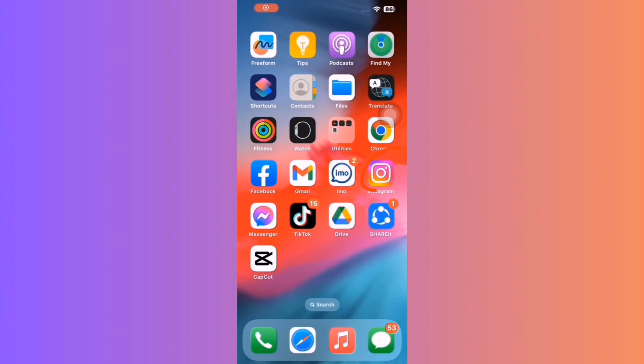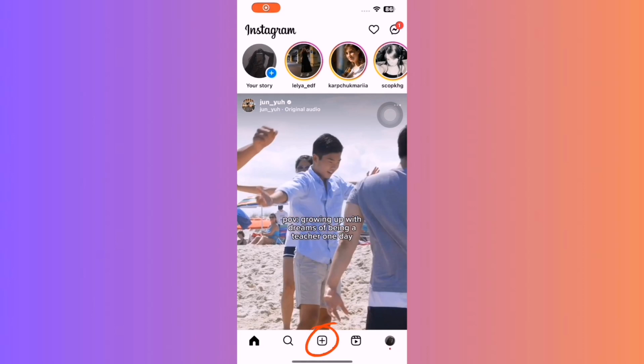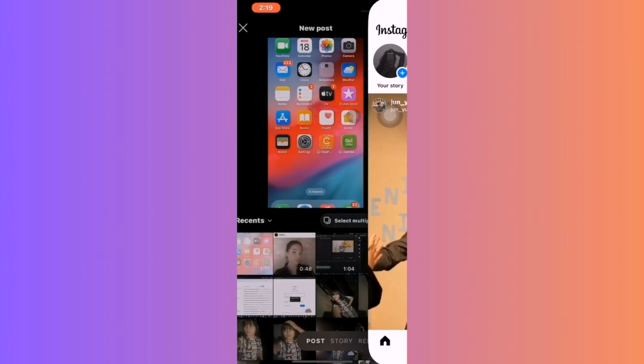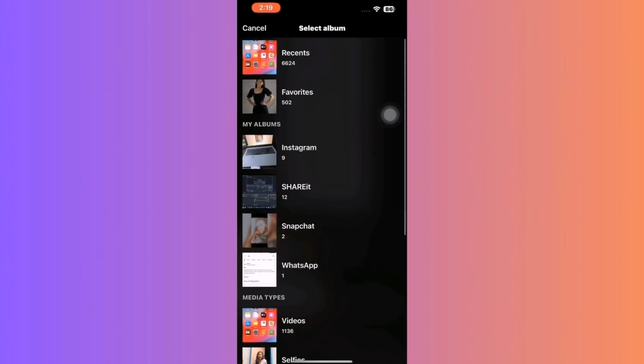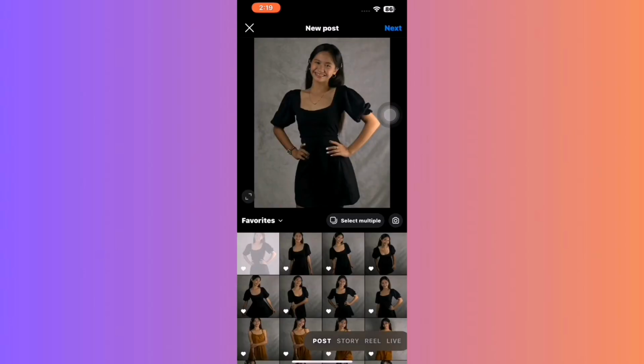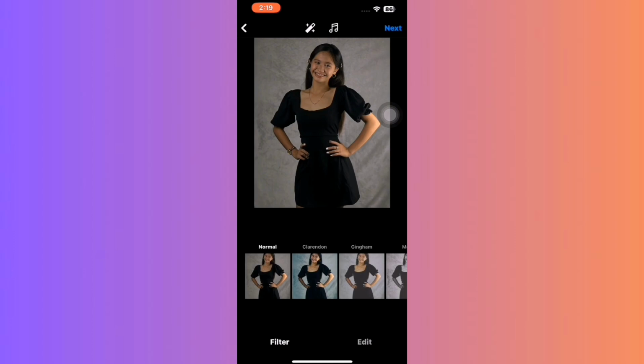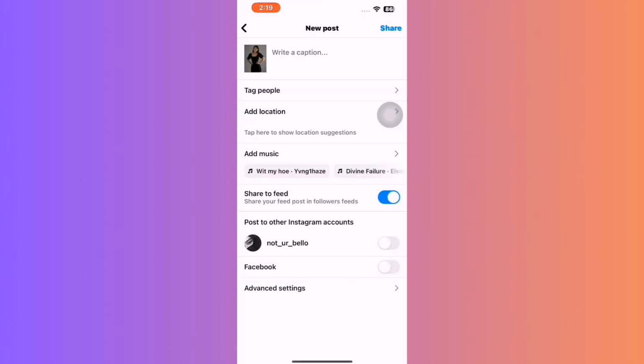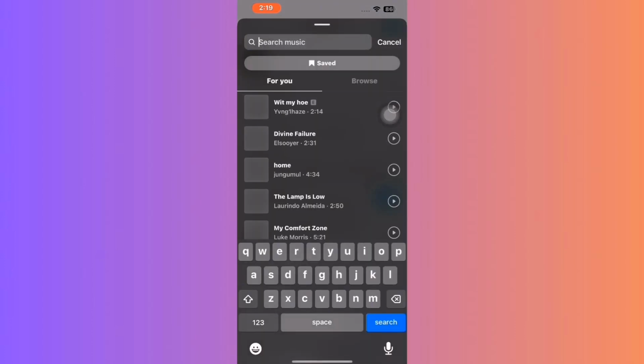First, head on Instagram. Click the plus icon in the center to upload. Select the image you want to upload. And click Next. From this section, you will see Add Music. You can tap this and choose your music.